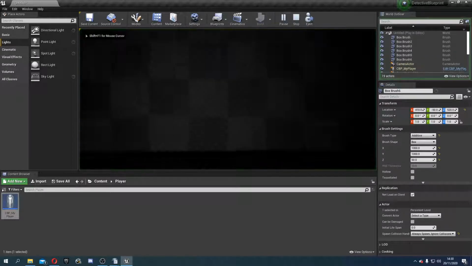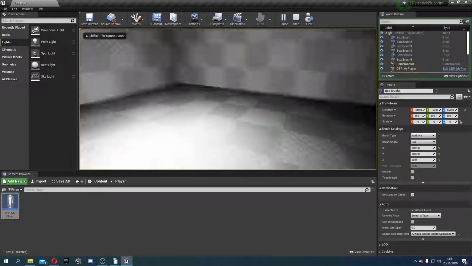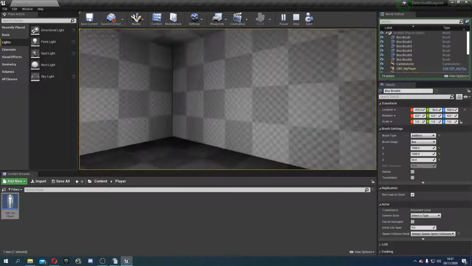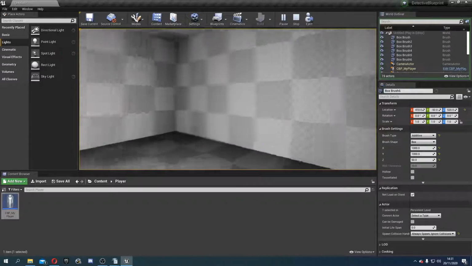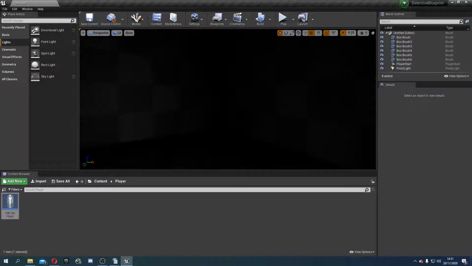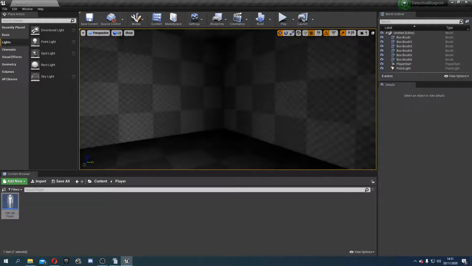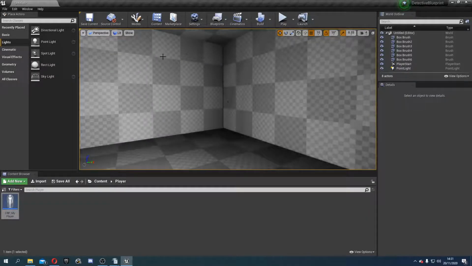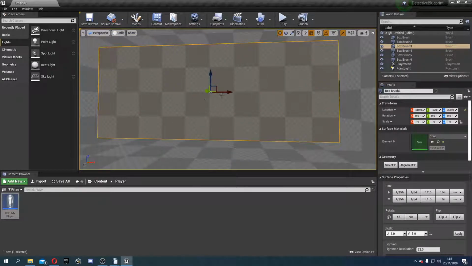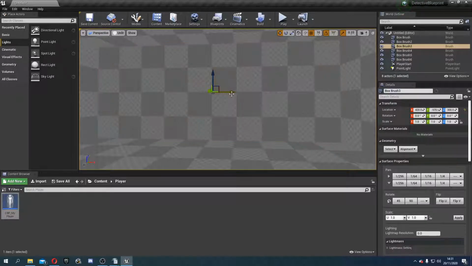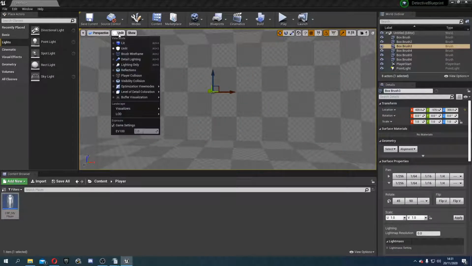Now if we hit play, we have a room. You can see a gap in that corner there, so that will need fixing. Just change that unlit for the time being. Drag that over and that fills that gap.